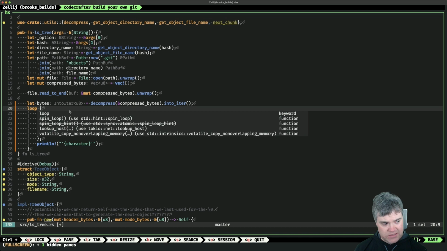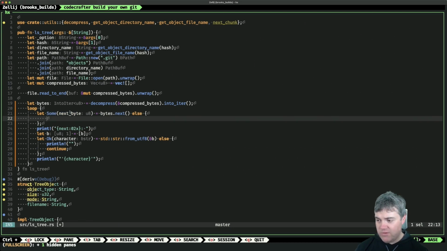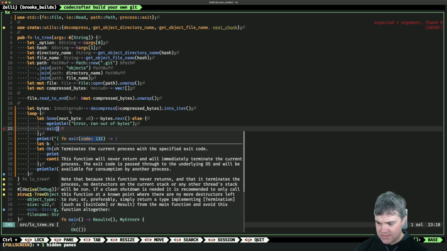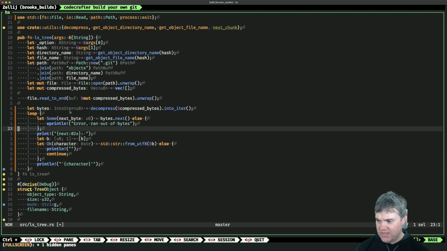No. I mean, kind of. Okay, so then I want the next byte. So the next byte is going to be equal to bytes.next. Okay, so if we don't have a next byte, then we're out of bytes. So we should probably eprintln. What is it? There's an exit. Yeah, process exit. We'll just exit with a non-zero exit code. Why should I do that? I should just panic if I'm gonna exit anyways.